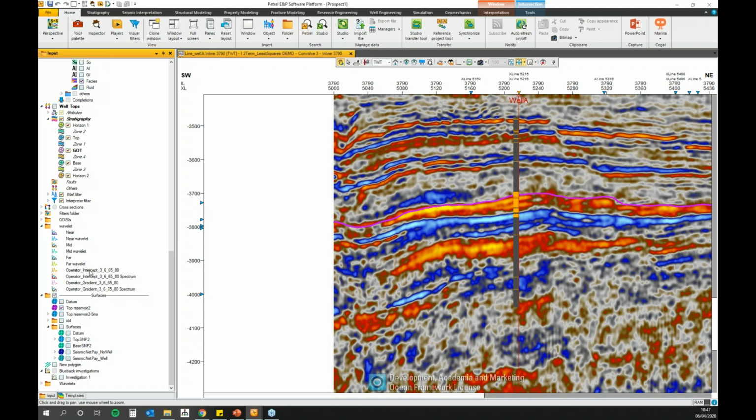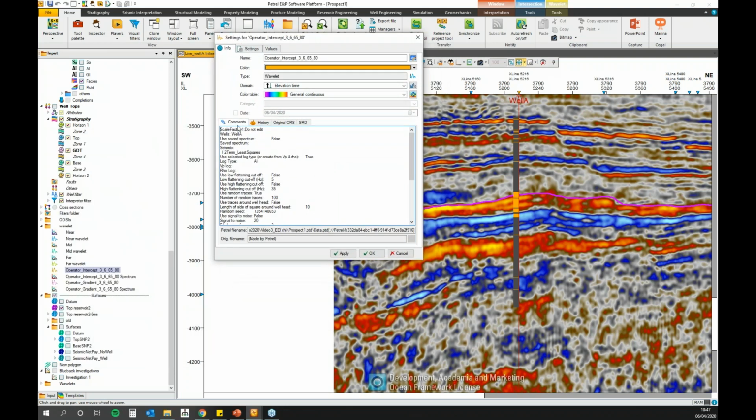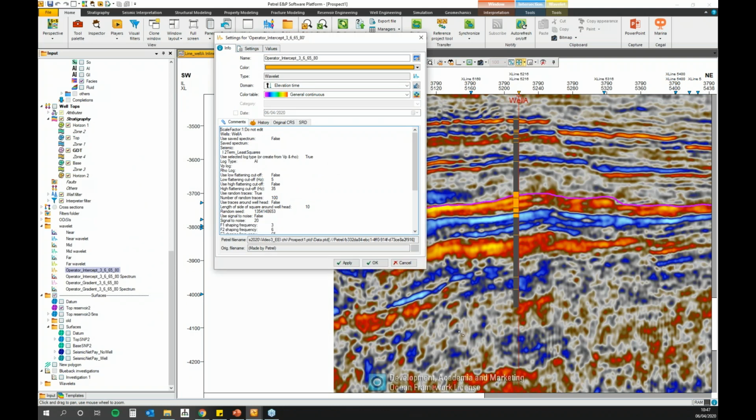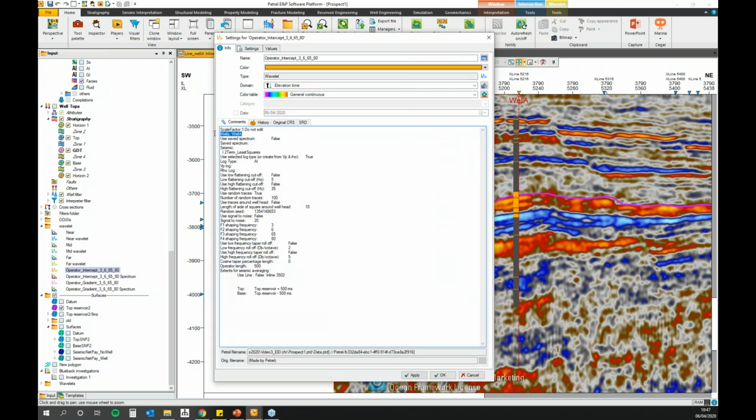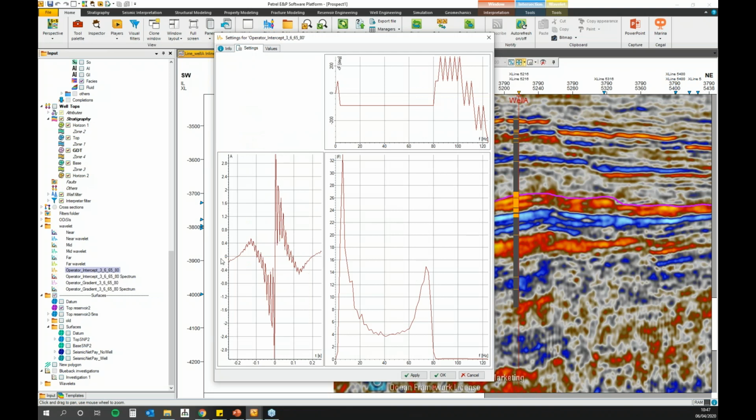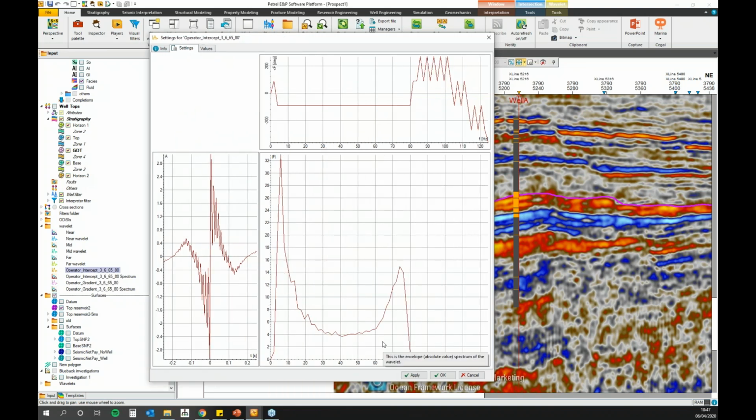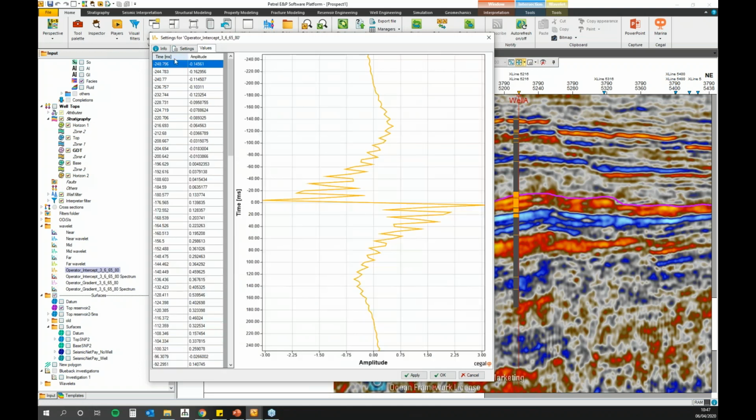So this is the operator I've created earlier. If you open it, because it's now an object in your input tree, it's saved in your project. You have in the comment all the parameterization that you've used, for example, the well that you've used, the seismic used, which operator you've used, and the zones for the spectrum and so on. If you go to settings, you have the wavelet, the phase, and the spectrum. And if you go to values, you have the values for the operator, you can save them or export them into Excel, for example.